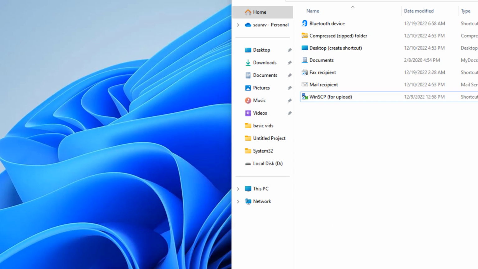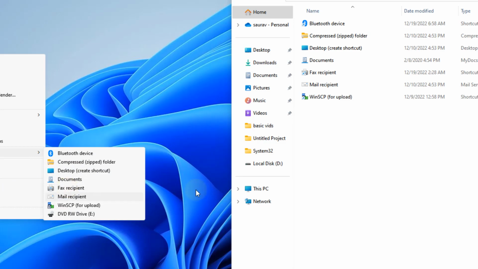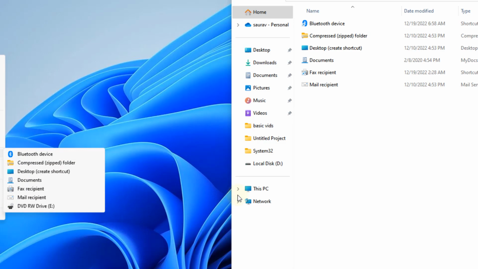Now when you right click and go to the SendTo, no TeamViewer option is there. Similarly, you can remove other shortcuts as well, so that they will not be in the SendTo menu.